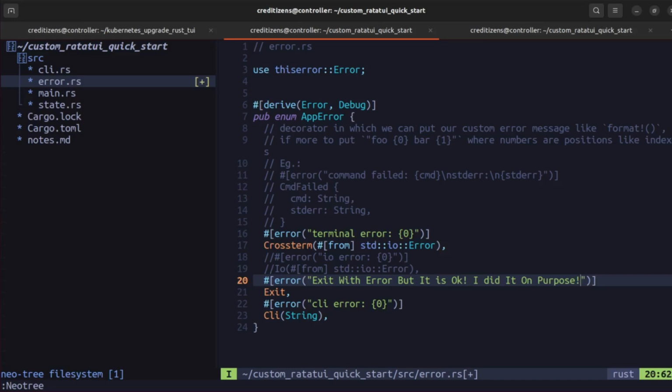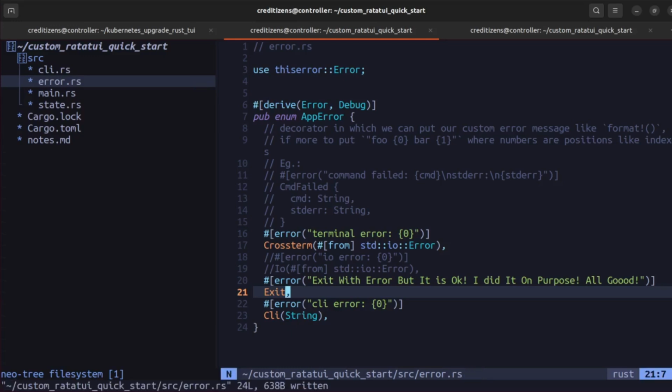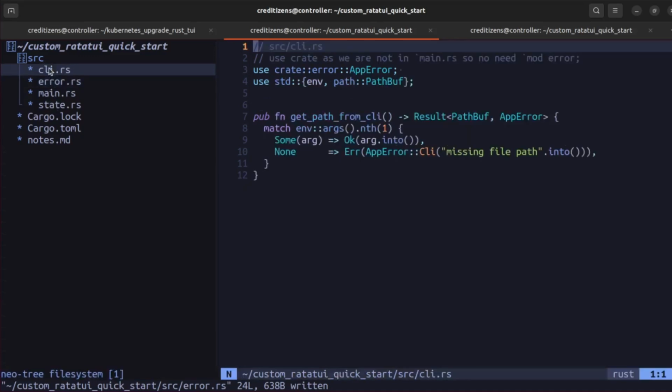So this probably will not print, but that's the error that we want when we exit the TUI. And after, we have here the CLI error. This one is going to print the string. This one is going to work for sure. So I'm still discovering.